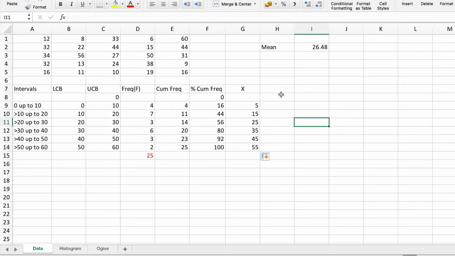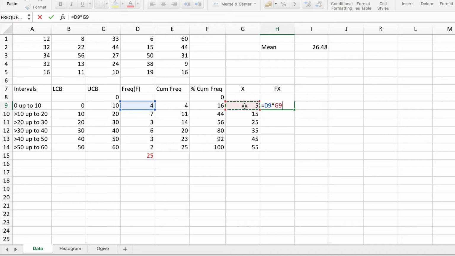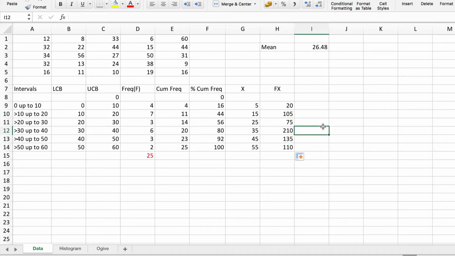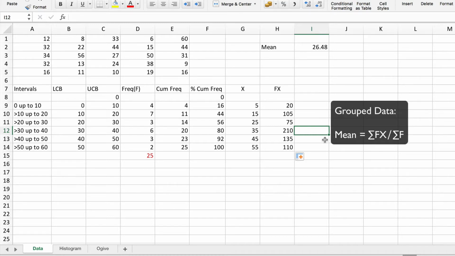Okay. Now the next stage is to multiply each midpoint by the corresponding frequency. So it's f times x, fx. Again, formula equals, so the frequency here multiplied by the midpoint, which of course in this case is 20, 4 times 5, and then let's do the rest. Okay. Now the formula for the mean for grouped data is sigma fx over sigma f.